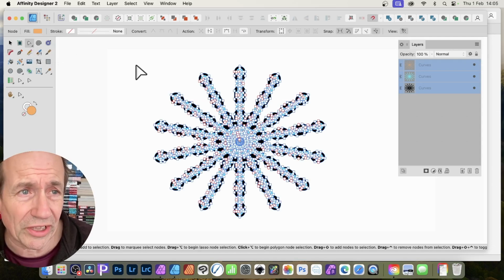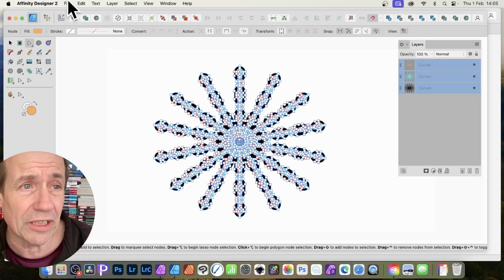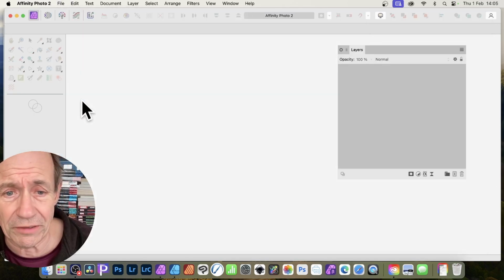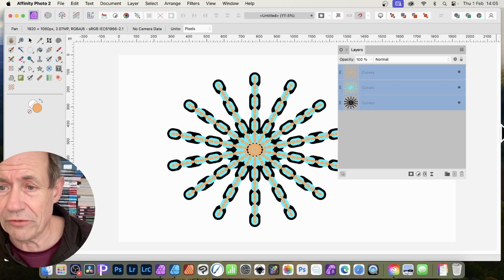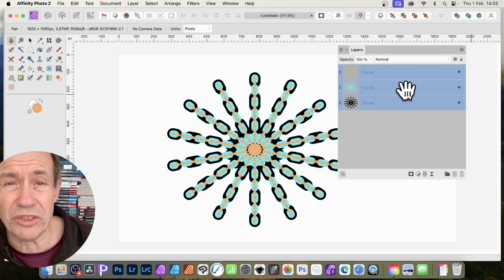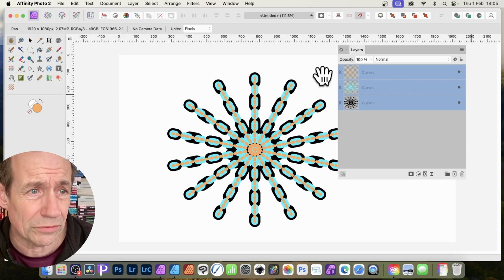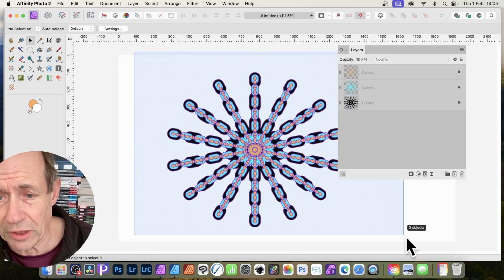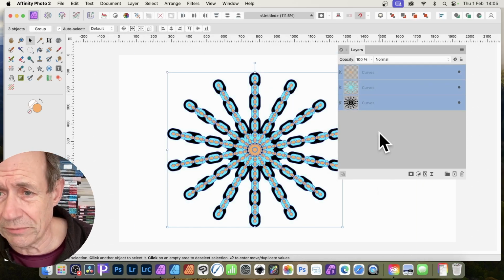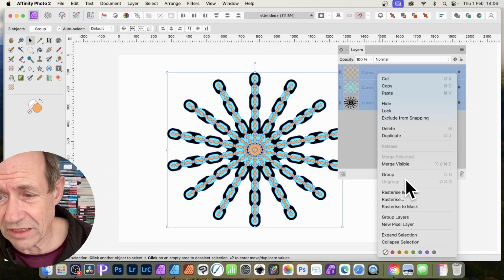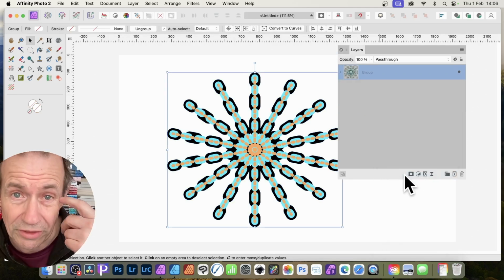But of course, once you've got this, again, you can go back to Photo. So File, Edit in Photo. You're in Photo again, and you've got them all as curves. Now, you might not want to do that. You might not want to convert it at all. If you want to convert it just to a pixel layer, simply select all of them, right-click, go down to Group. So they're all grouped.